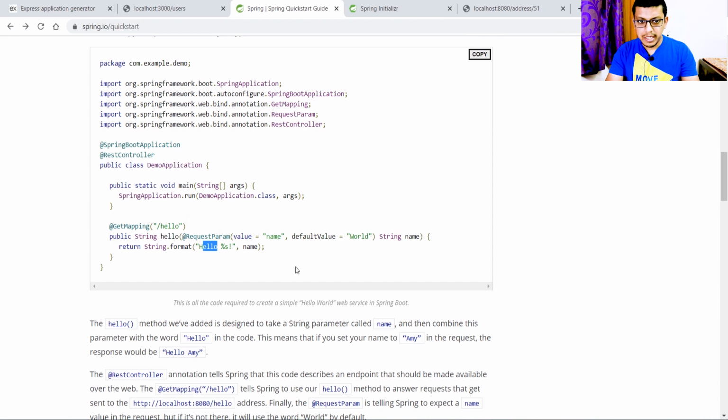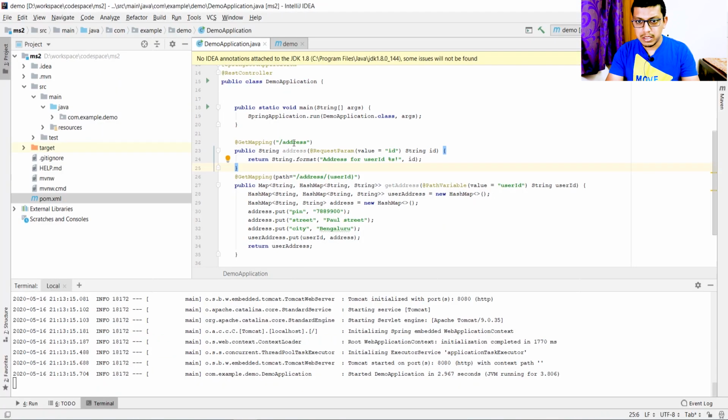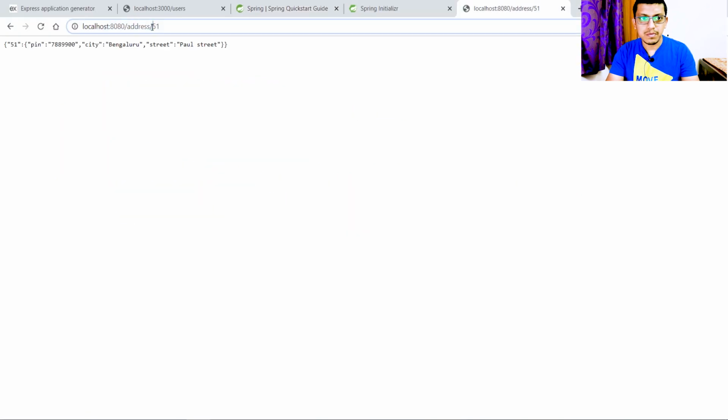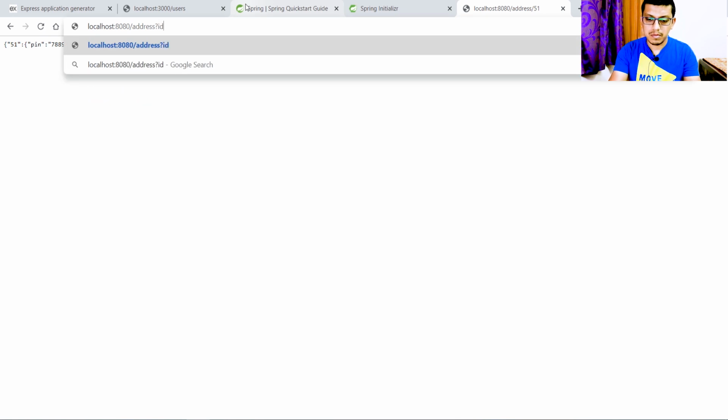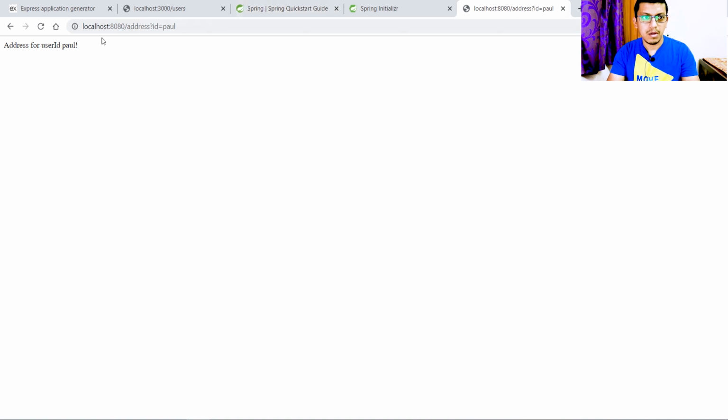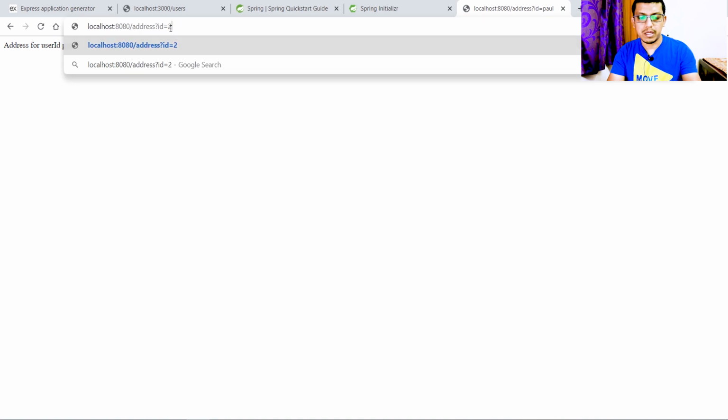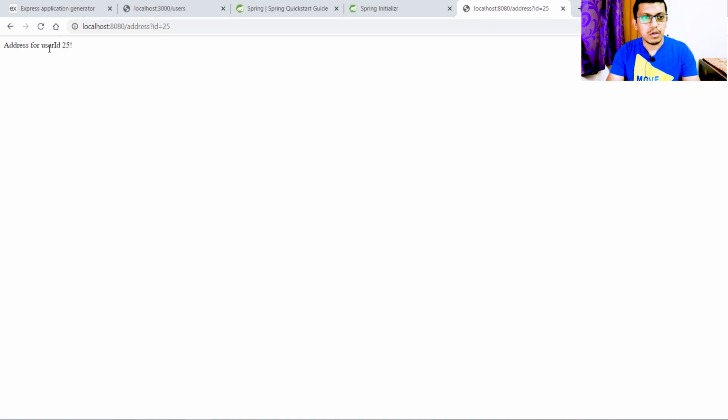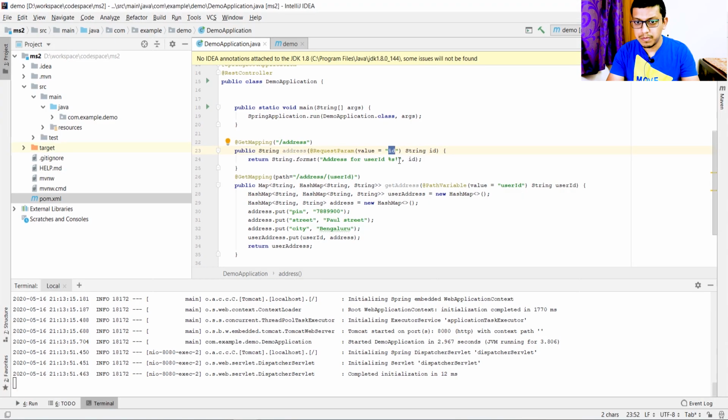I had overridden it and changed it to address, and it will give me the address for the user ID, whatever ID we had provided in the value. So if we go here, we can see address for the user ID Paul, or we can use the user ID 25. Sorry, the colon mark is coming from here.